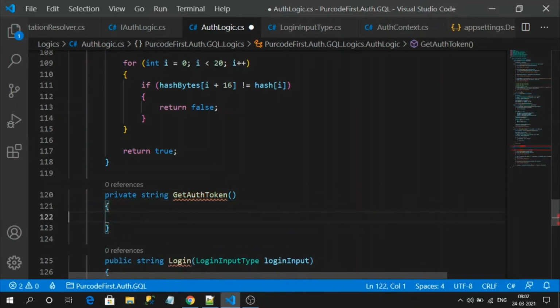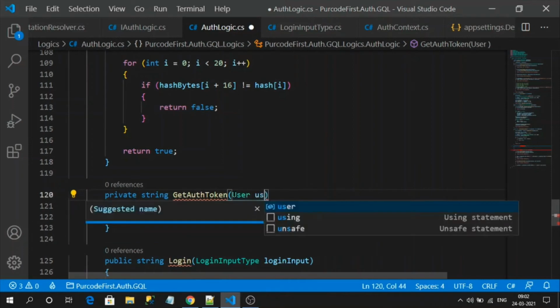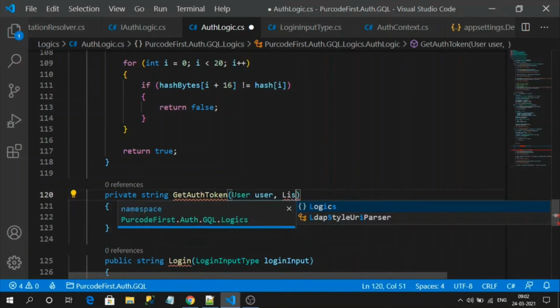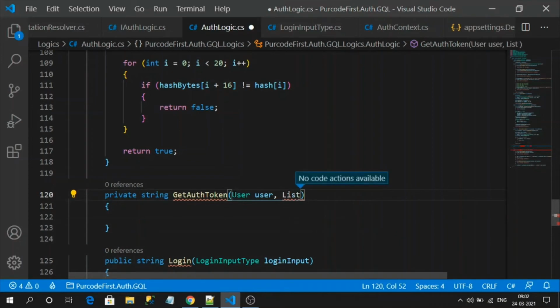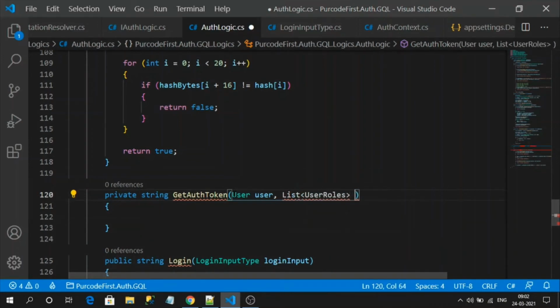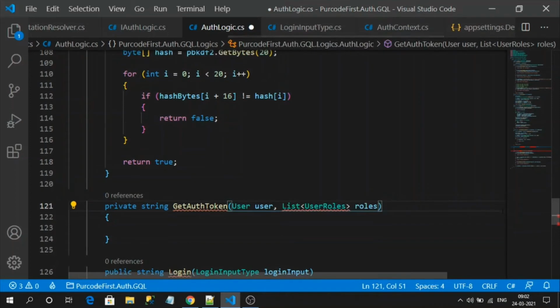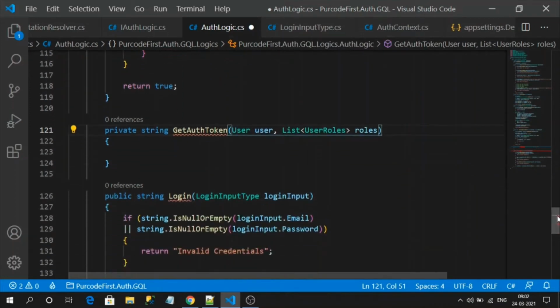Here I will input the user and also a list of user roles, because I'm going to add some claims and roles into the JWT token.